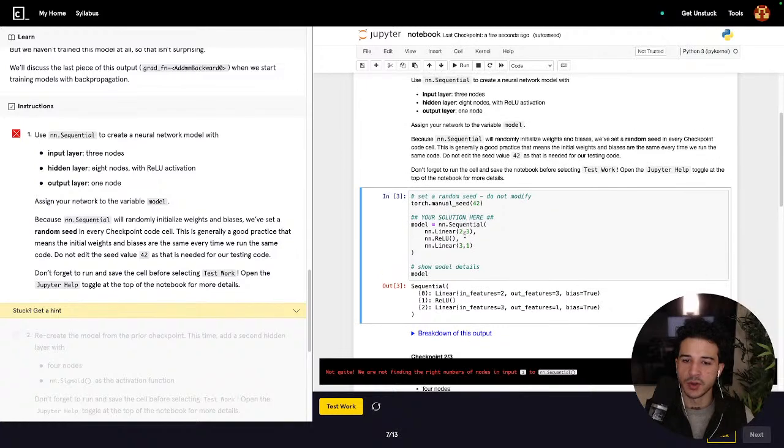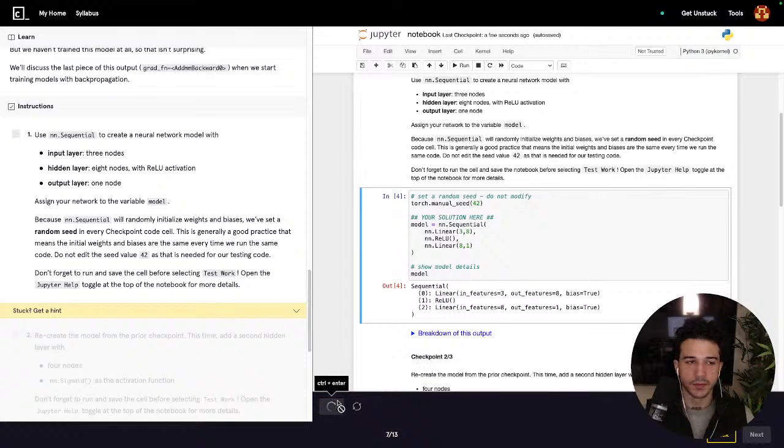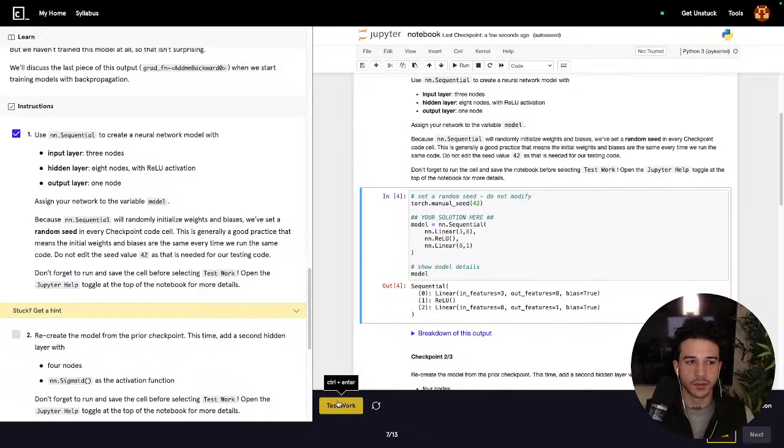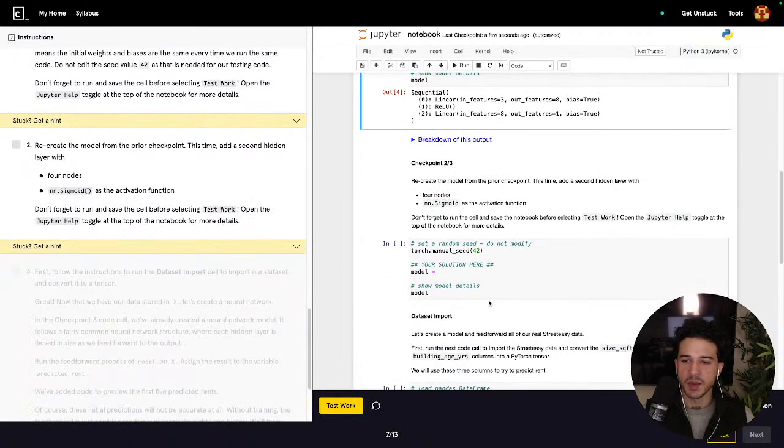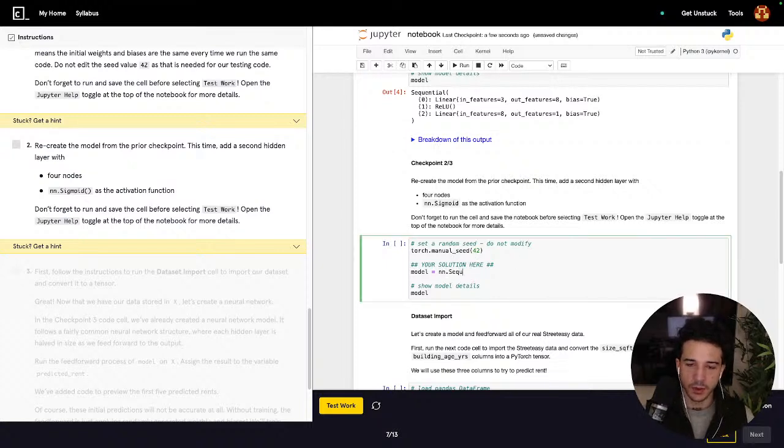So we need 3 nodes, 8 hidden layer nodes. Recreate the model from the prior checkpoint. This time add a second hidden layer with 4 nodes and a neural network sigmoid as the activation function. Don't forget to run the cell and save the notebook before selecting test work. And that's sequential.